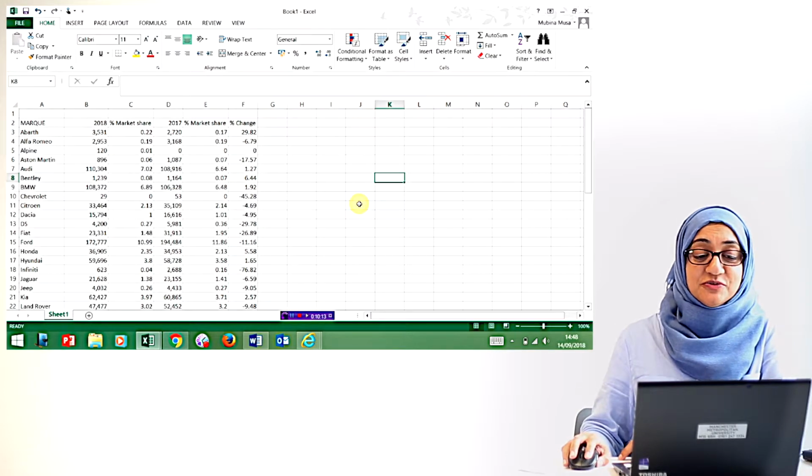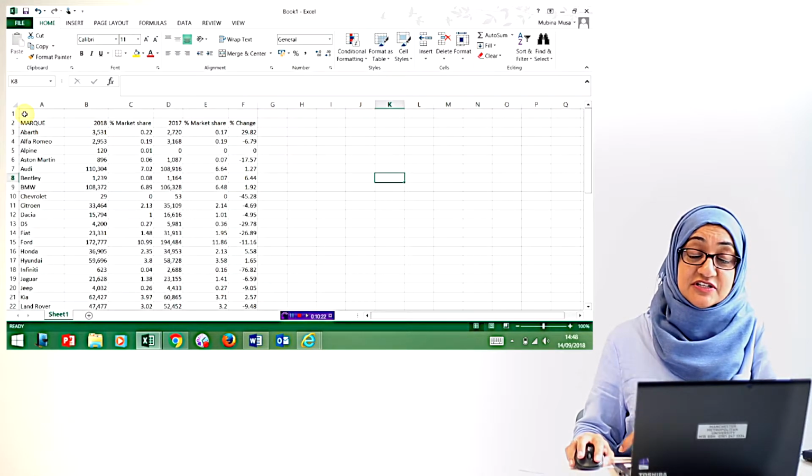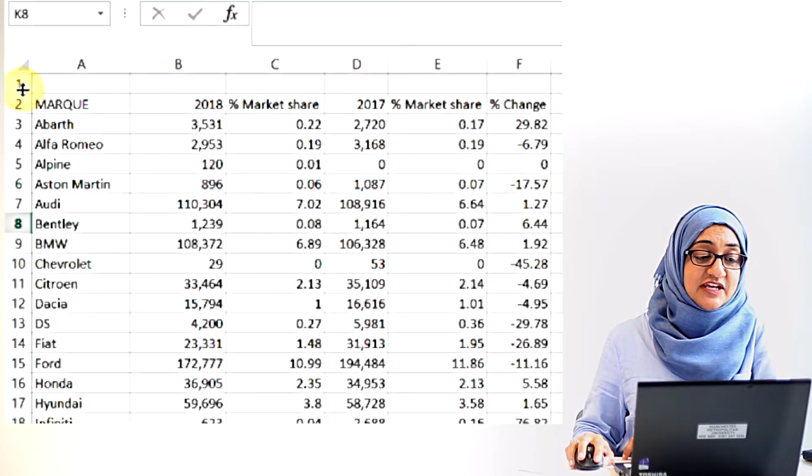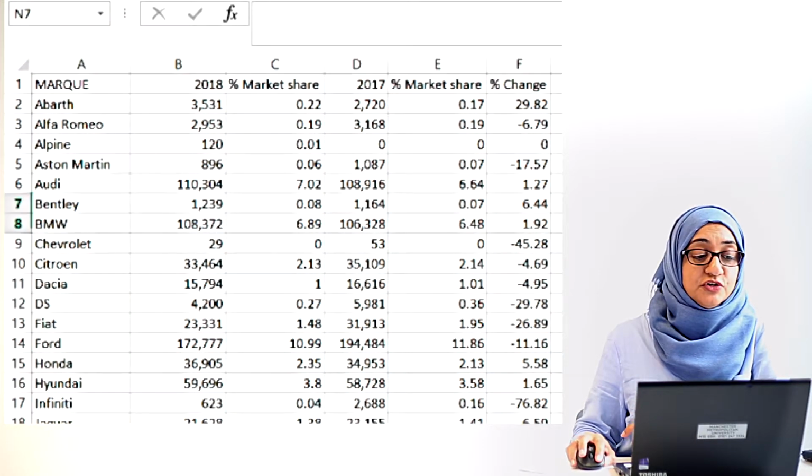The next thing we want to do now is create our table. As you can see, we've got one empty row here. So you've got a choice of two things you can do. Either you can delete that row, so you would take your mouse to where it says number 1 and right click and delete. So it deletes that whole row, or you could have just highlighted it from row 2.